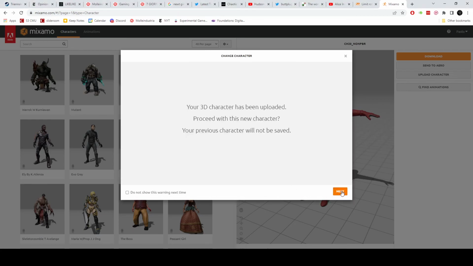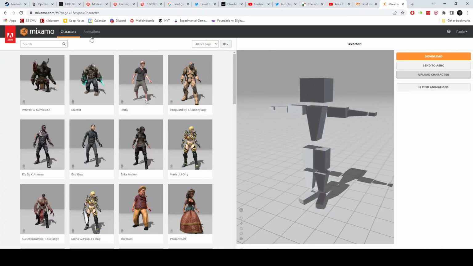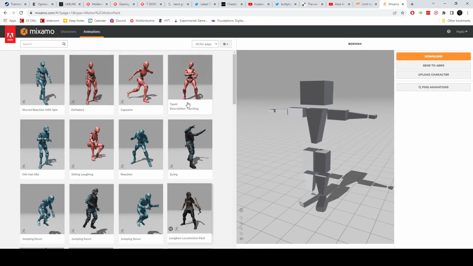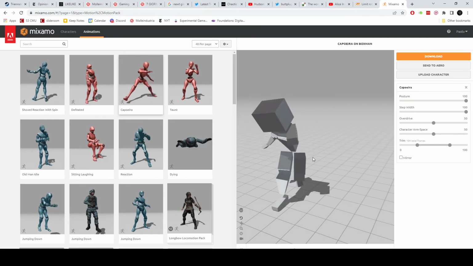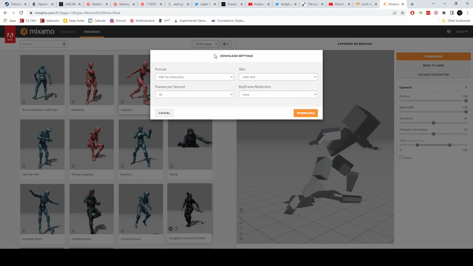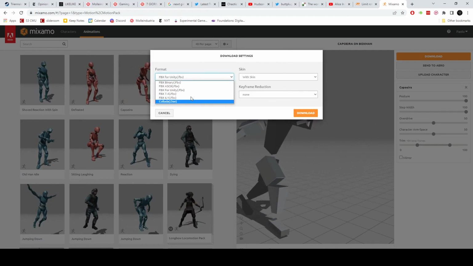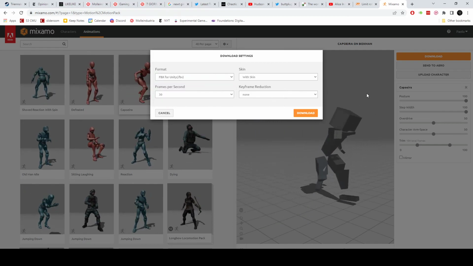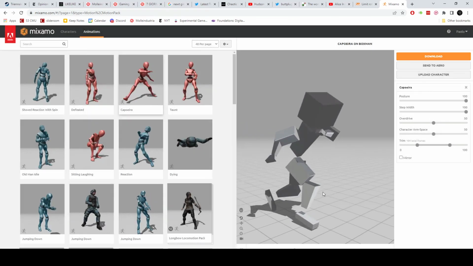Here's my Boxman back, and then I can just go to animation and assign all the animations. And then I can re-download it, and it will come downloaded with the animation mapped to that skeleton. All right.